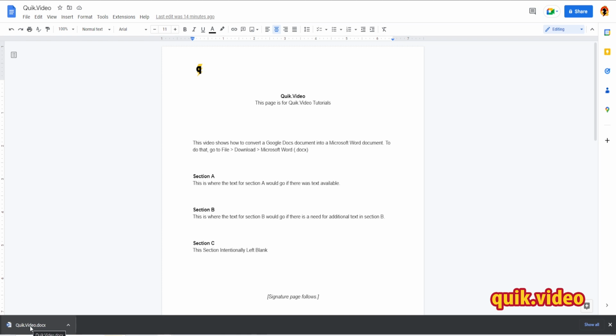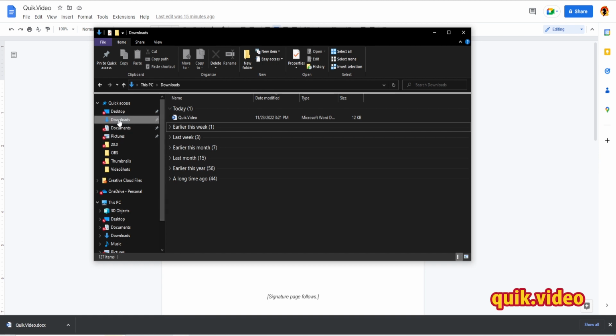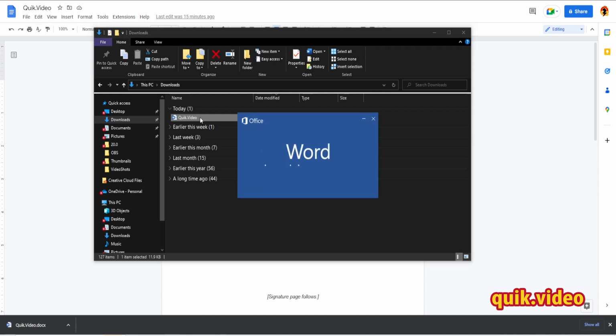If this does not appear for you, what you need to do is go over to your File Explorer and then go to Downloads, and the document will appear here for you. Go ahead and select that. It's going to launch it in Microsoft Word.